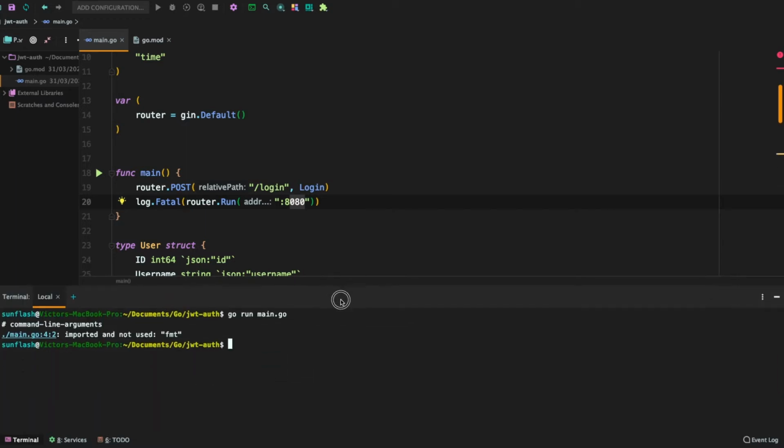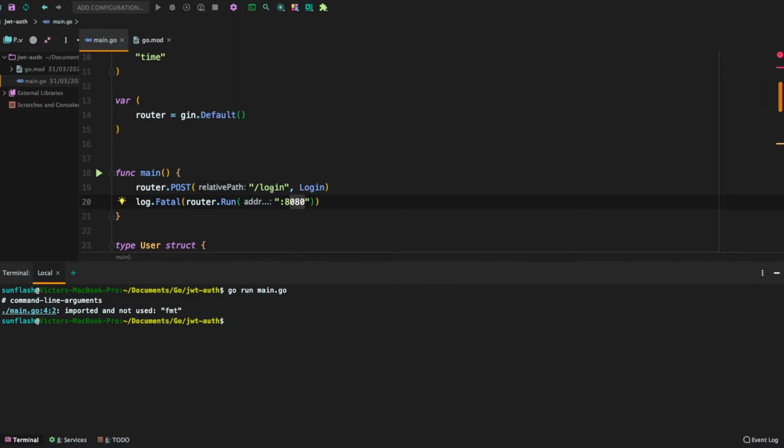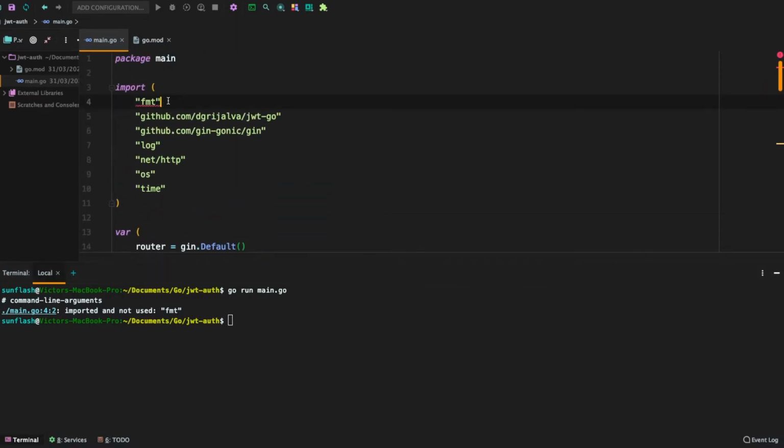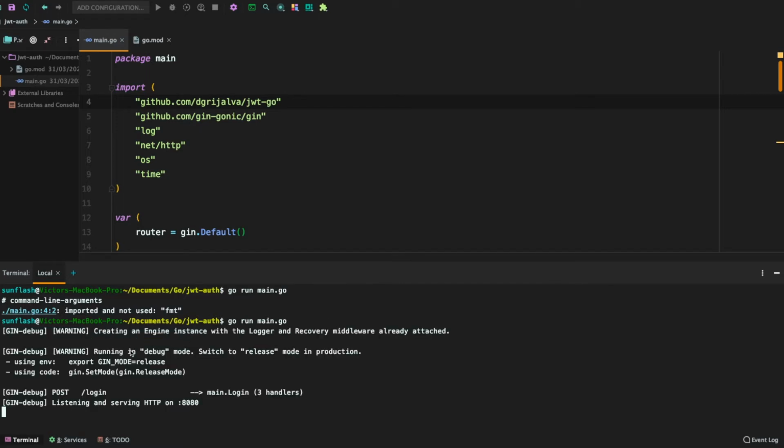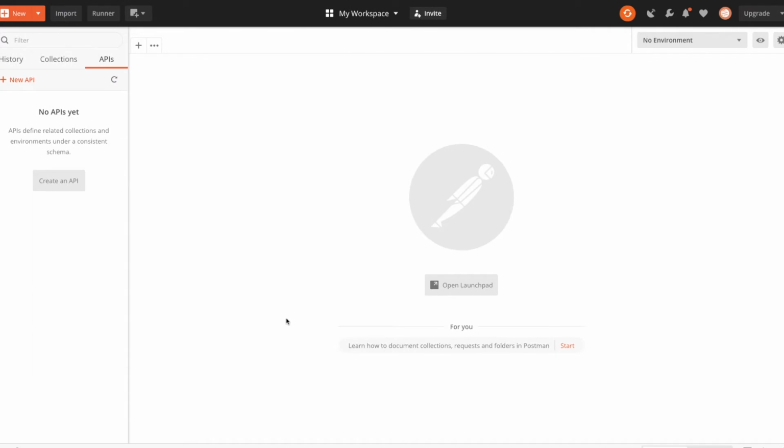All right, I think we're having an issue. Oh, forgot to remove this import. Fine, so let's run this again. Let's see, we should have output here. Good, you could see that we have the Gin instance running, and we have an endpoint called login, right? Of course, you could see that this application is listening to port 8080. So let us go to Postman now.